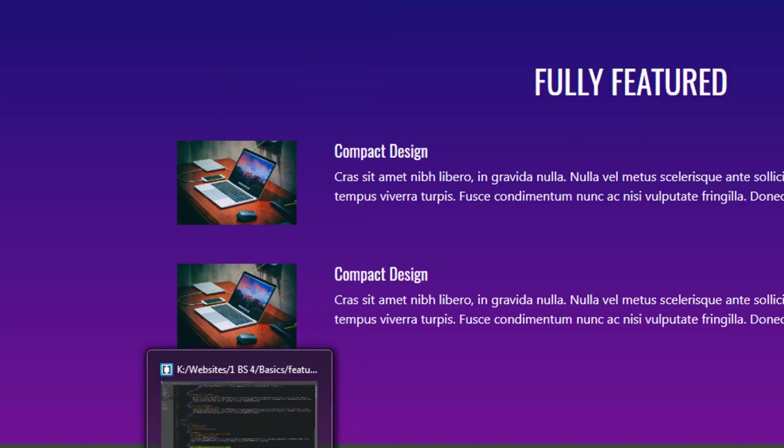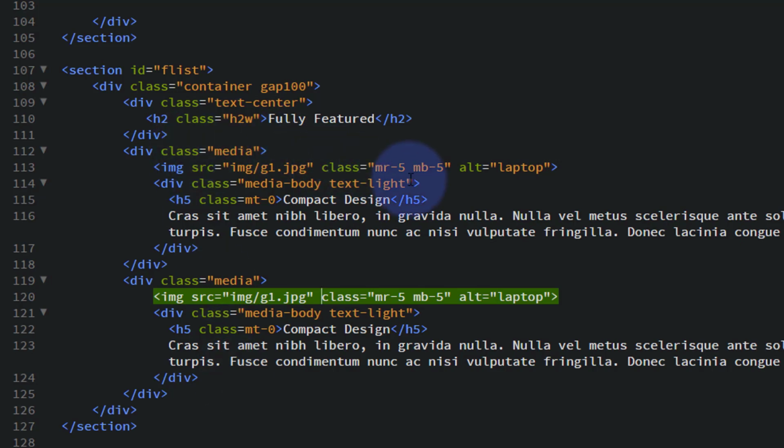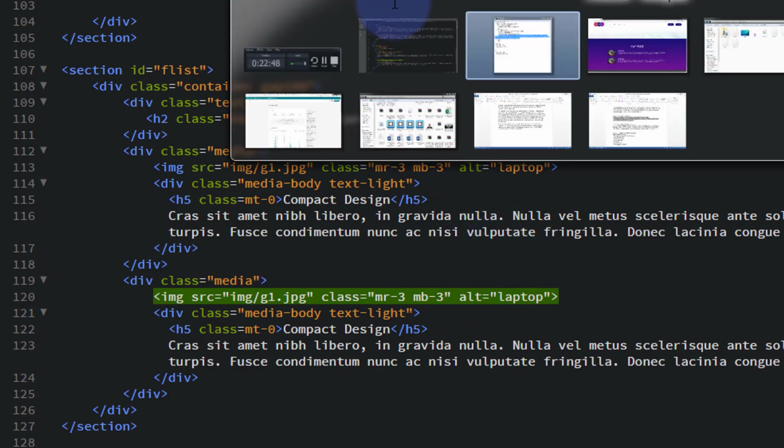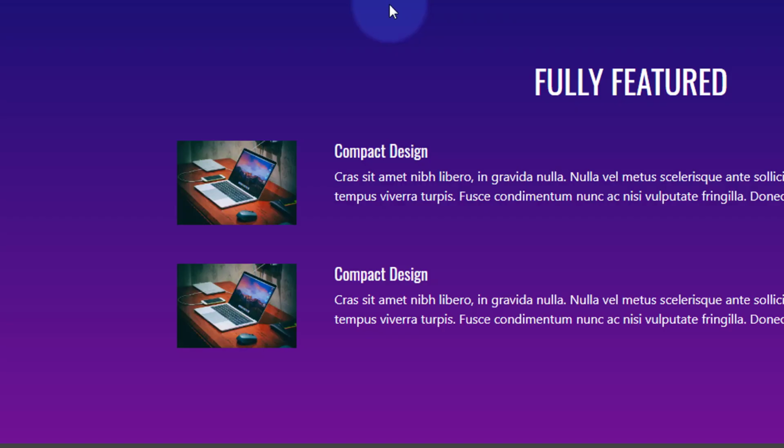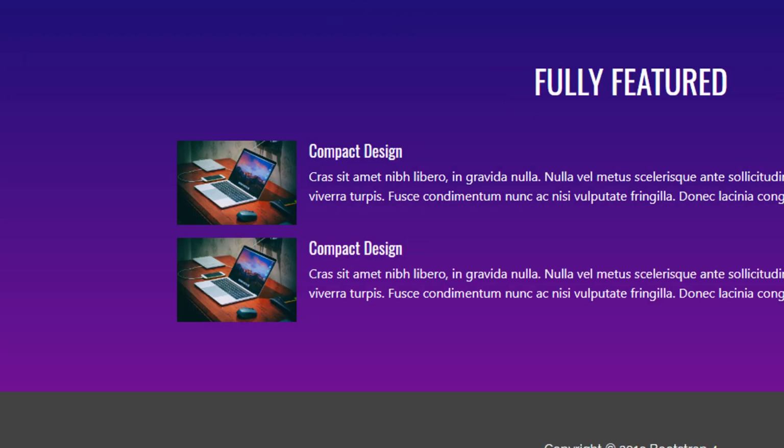So let's go back. Let's change that to a 3. And we'll do it to the one below also. Control S, back to the site. And refresh. Gosh.